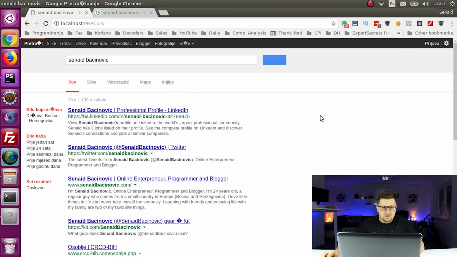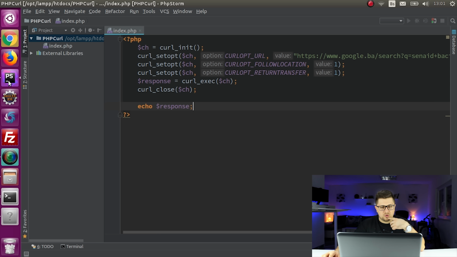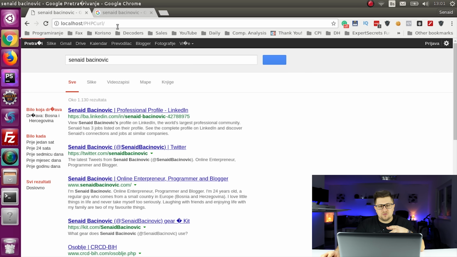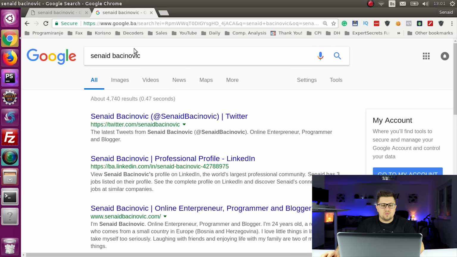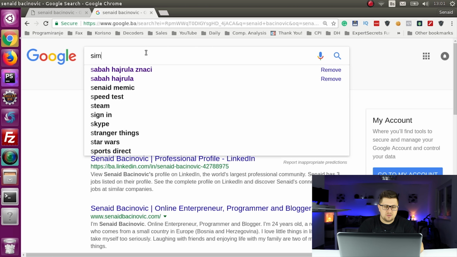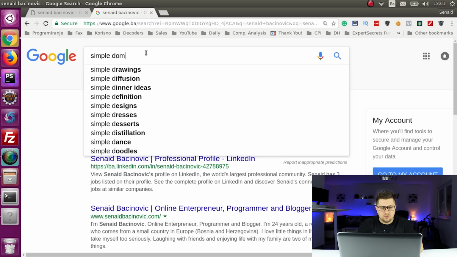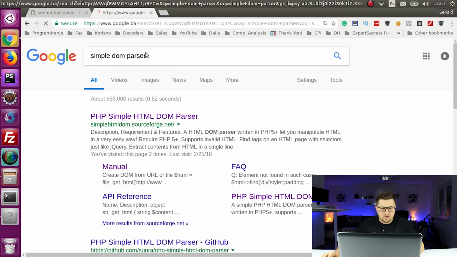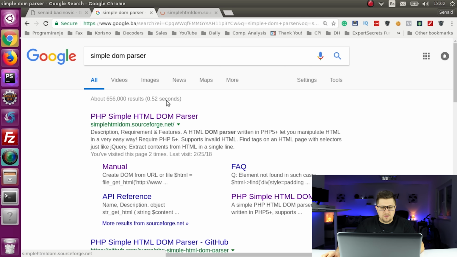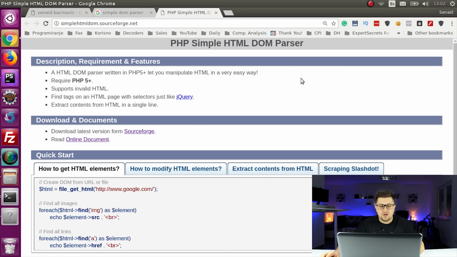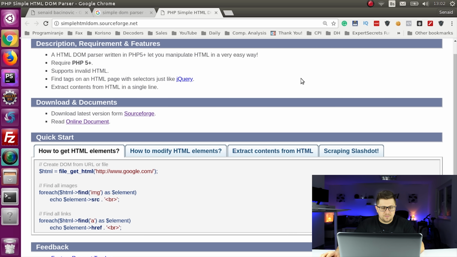And now there are different ways on how we can scrape some website. I mean, how we can analyze the returned response HTML document and go through it. For that reason, I want to show you how to use Simple HTML DOM parser. It's one very lightweight but very powerful library.